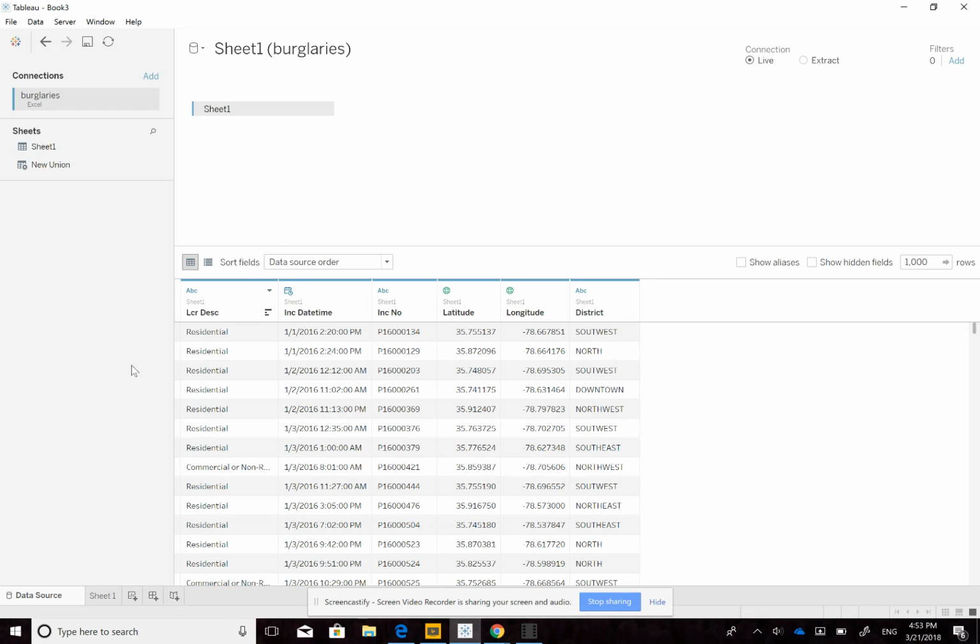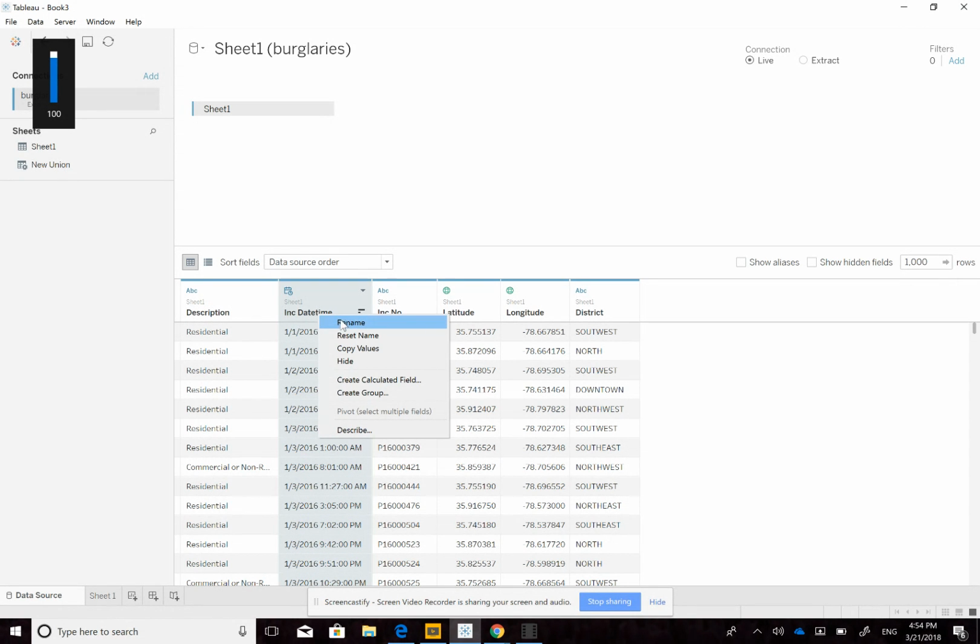And that first one, that variable name LCR, I'm just going to change it. I'm going to make that a little bit simpler here. I'm just going to call it description. And that second one is incident date time. I'm just going to make that a little bit simpler. I'm just calling it date.